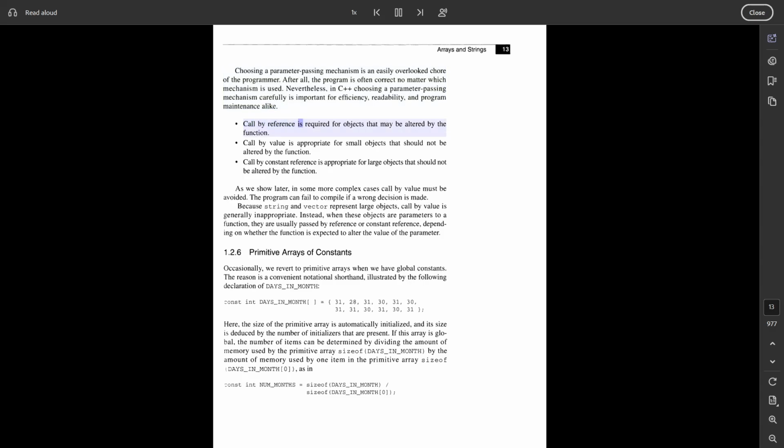Call by reference is required for objects that may be altered by the function. Call by value is appropriate for small objects that should not be altered by the function. Call by constant reference is appropriate for large objects that should not be altered by the function. As we show later, in some more complex cases, call by value must be avoided. The program can fail to compile if a wrong decision is made.